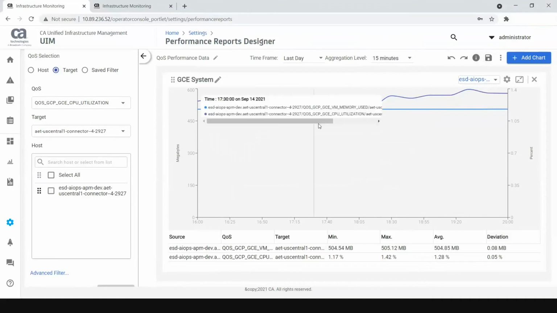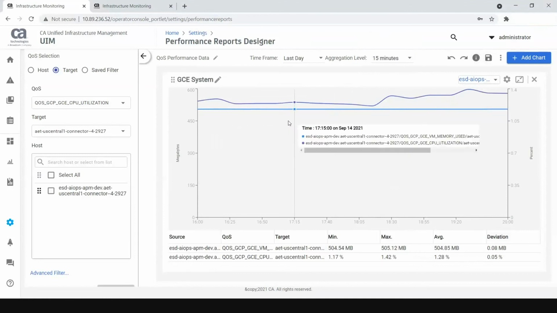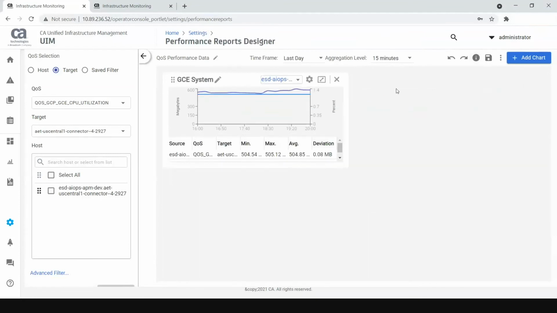So once the chart has been saved, when it comes to the export options, there will be 3 export options provided in the performance report designer. One is at a report level, where you can export all the charts in a single report as a PDF file. That will be available in the 3 dot menu over here.